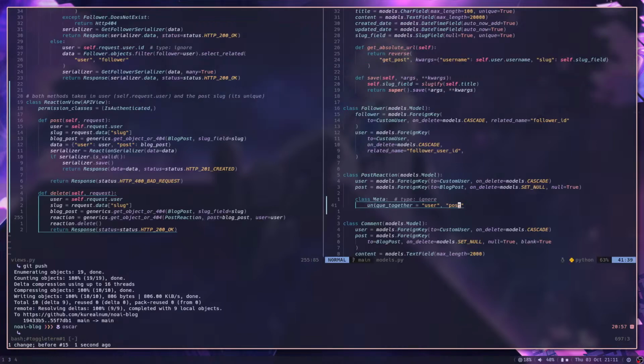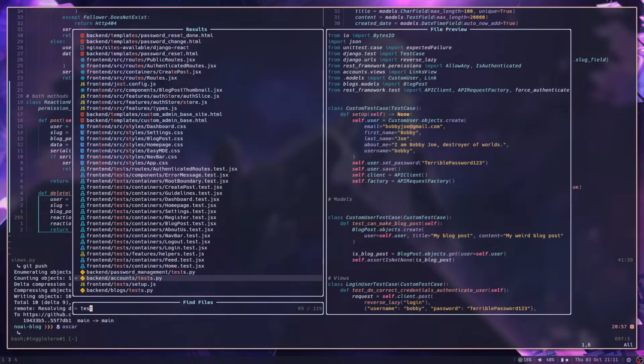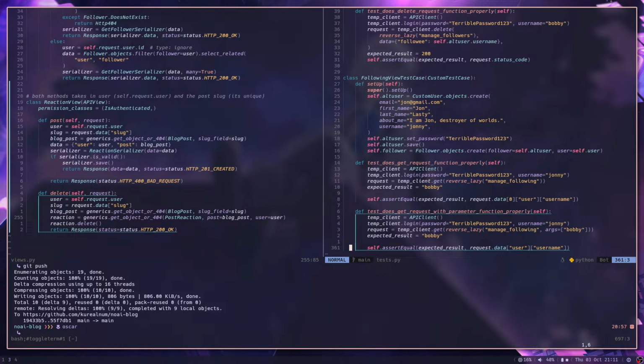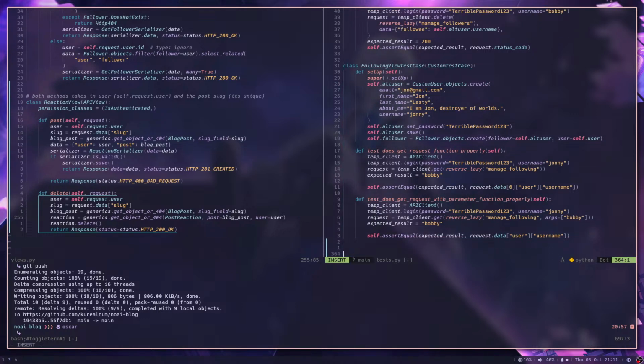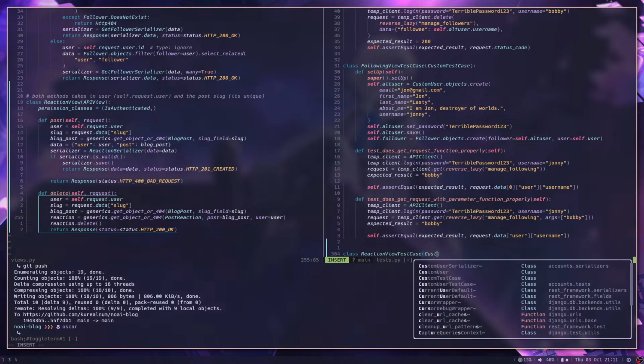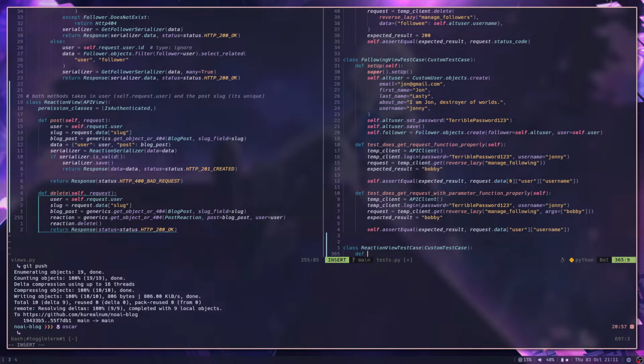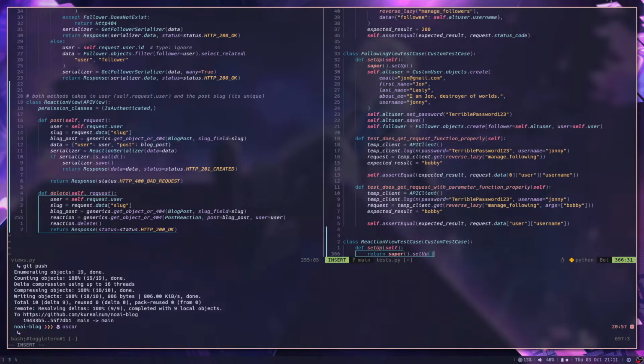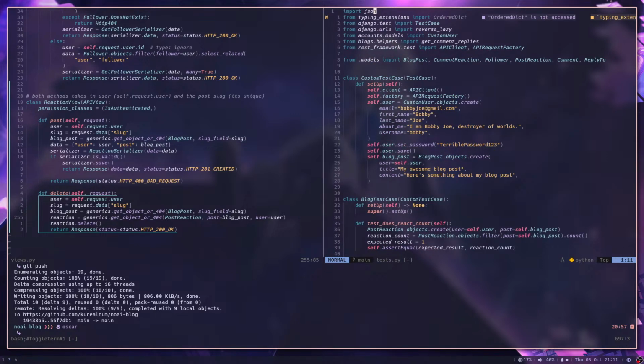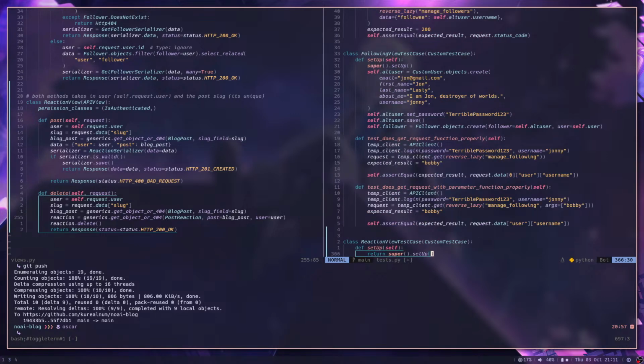I'll just go ahead and, oh no, we'll just go ahead and test it in here, and go to the bottom. Class ReactionViewTestCase, CustomTestCase. You go ahead and define a setUp. And unless I already have reactions made, I do not. Either way, I need to test the creation of them. So yeah, we're just gonna do that.